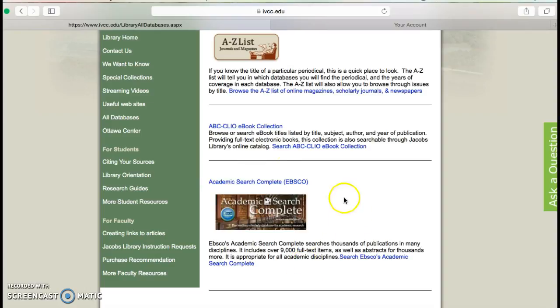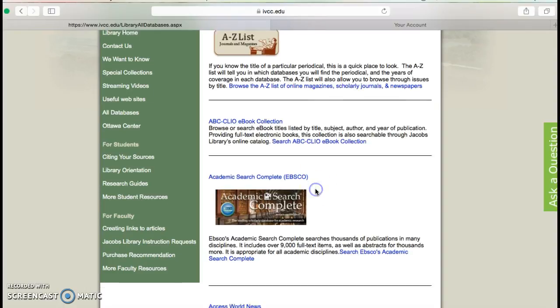Number one is this one right here, one of the first ones listed, Academic Search Complete. You can see that there's a little description under here that describes what it's all about, and, as it says, it covers many disciplines. It's all over the place. It has tons of awesome articles on a ton of really great topics. So that's a good starting point, okay?